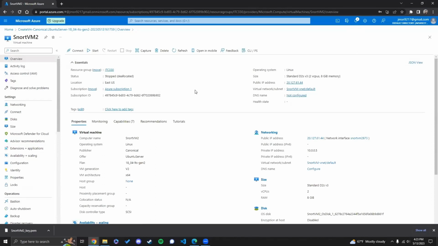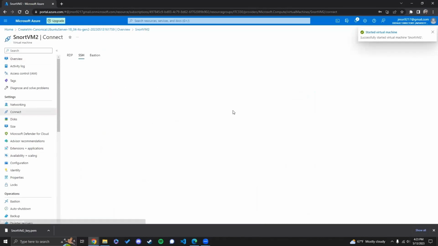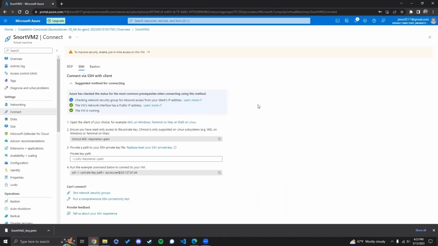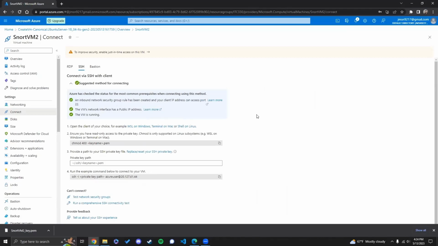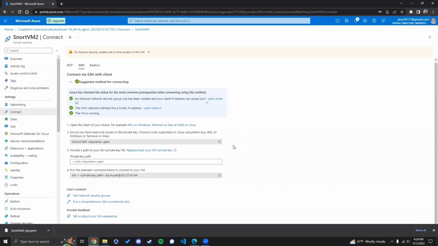Starting up the virtual machine. All right, so now it's started up, so let's try to connect to it, and we'll use SSH to connect. So here now you can see that SSH is giving you a lot more information, and it's checking network security right now. All right, everything looks good.